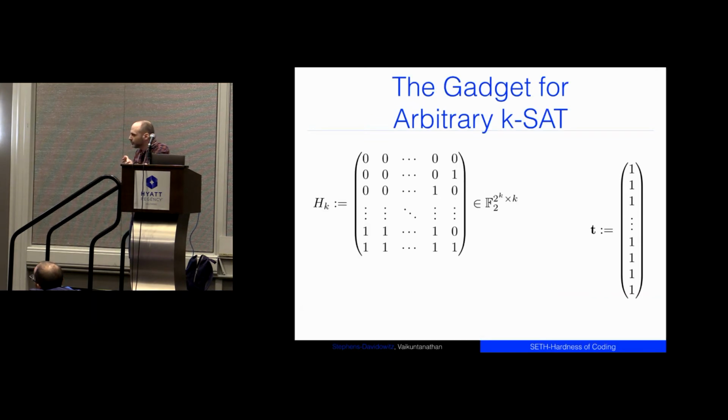OK. So that was for 2SAT. Let's do kSAT now. It turns out generalizing, it's really not so hard. So I'm just going to write down what's called the Hadamard matrix with k columns, which is just the matrix consisting of every possible row I can write down.